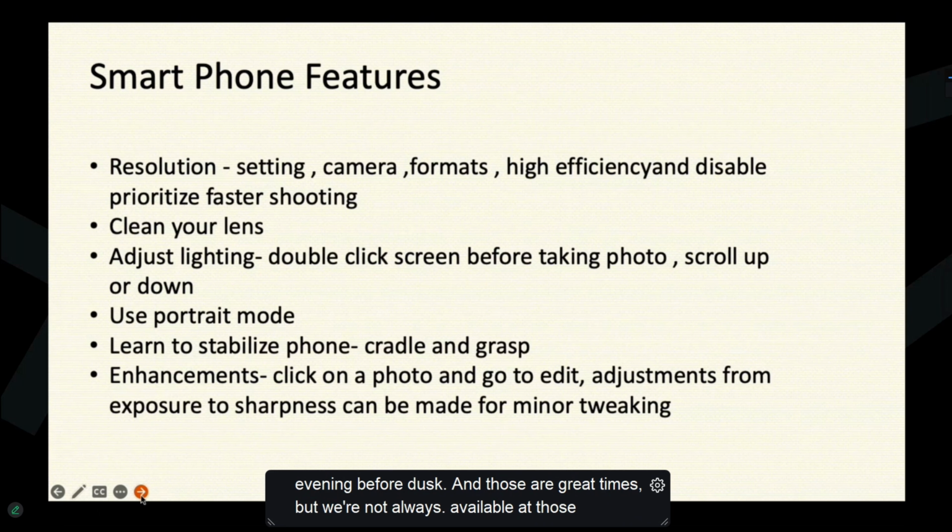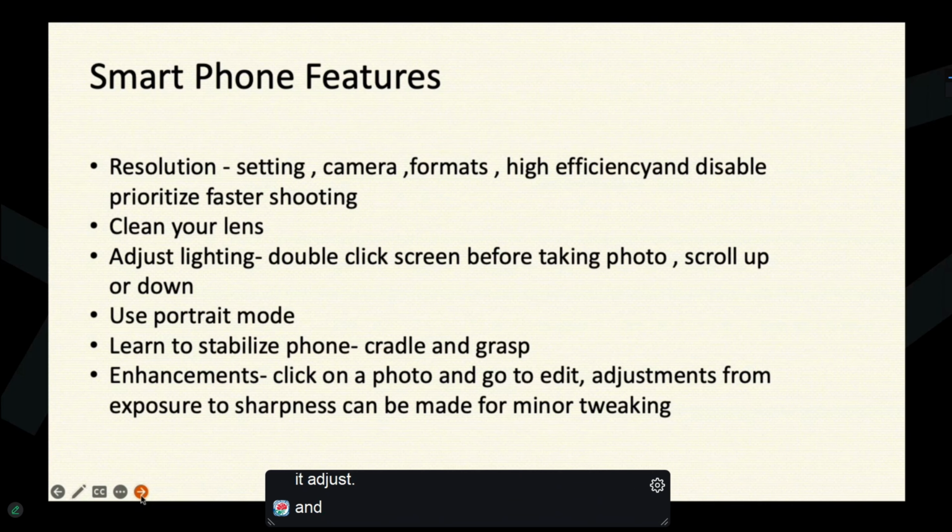So if you're out in the glaring sun, you can use your phone to, again, double click on the screen prior to taking the photo to see a box. And then you just, on that box with your finger, scroll up or down, and that will adjust the lighting. And you can see it adjust. And that's a great technique before you start clicking.